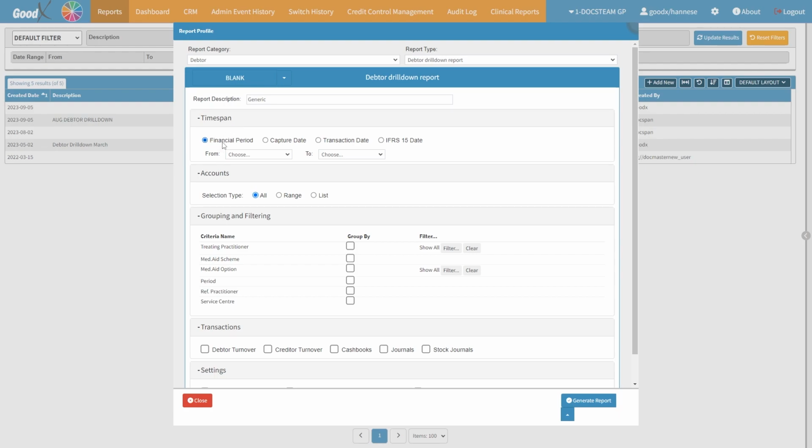Financial period is a time frame within the financial year. Click on a From and To drop-down menus to select the appropriate dates on a date picker where the report will start and end. Capture date is the date that the transaction was captured on the system. Click on a From and To drop-down menus to select the relevant start and end dates.